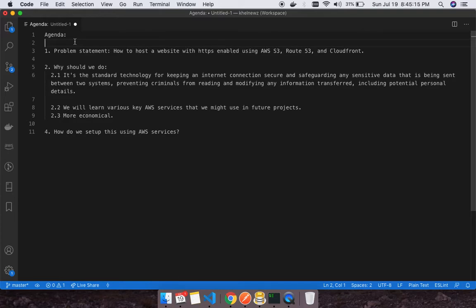So today I have come up with a new tutorial related to how to host a website with HTTPS enabled using AWS S3, Route 53 and CloudFront. As you can see on the screen, there are 3 points as an agenda of this tutorial. First one is the problem statement, which I have just stated.